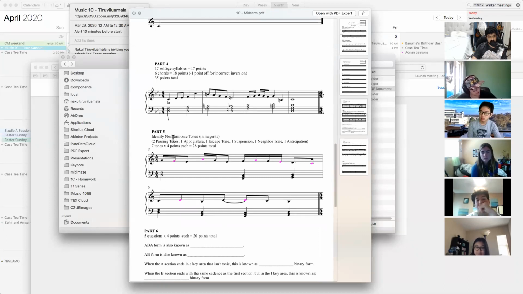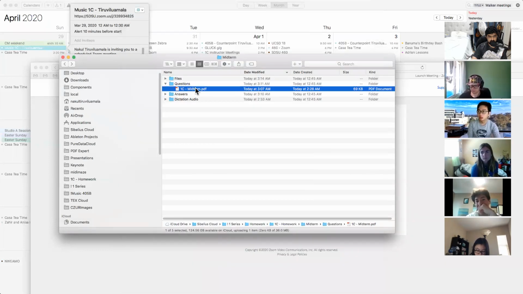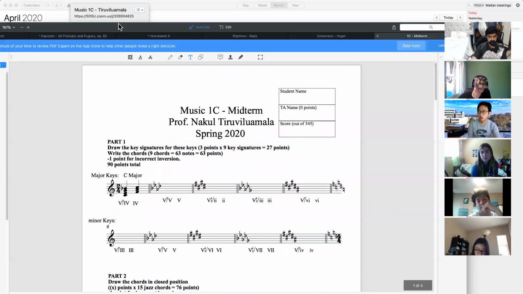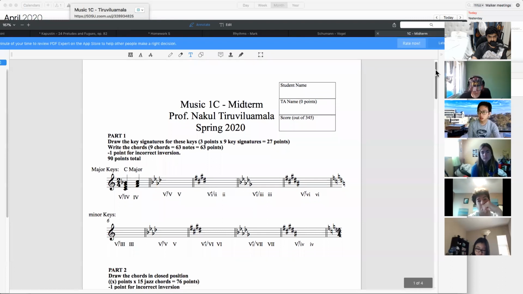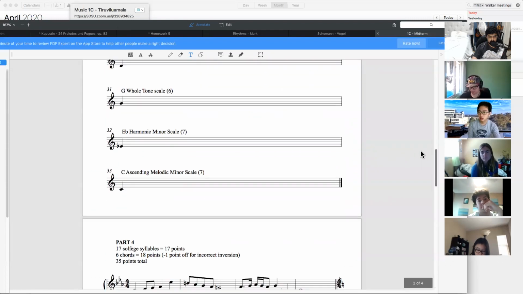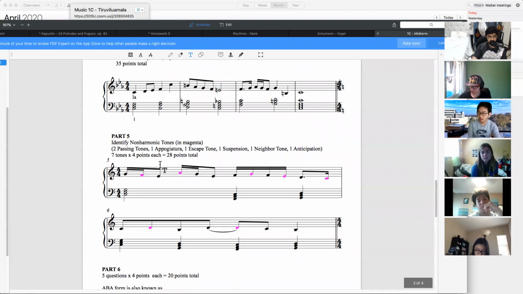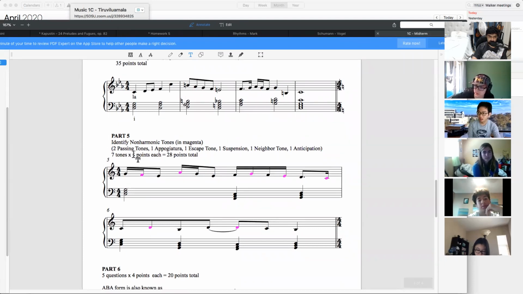What I've done is, let me just open this over here. I've actually given you the possible answers. I said there are two passing tones, one appoggiatura, one escape tone. So it's kind of like matching. That should get you started and contain your workflow in such a way that you can get the answer correctly more quickly.